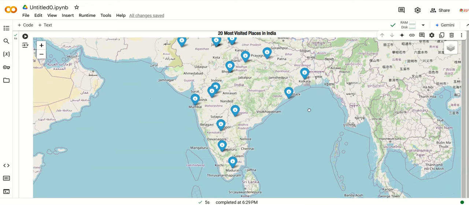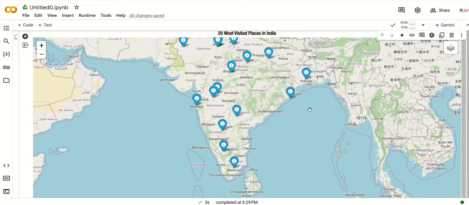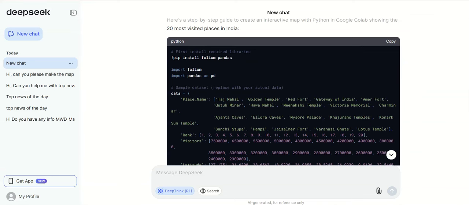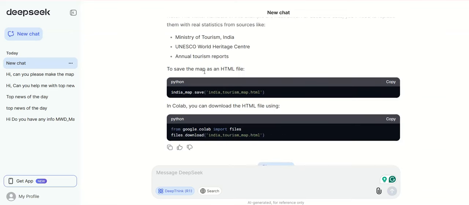Okay, so let me go back and try to run a small other application, to see how differently it is going to generate the code. So this is the one which we already tried. Also, at the end, if you want to save this HTML file, you can give this link, and in Colab, you can download the HTML file using files.download. If you give this, whatever interactive map it created will be downloaded.